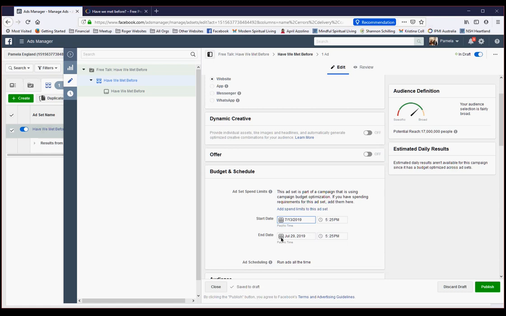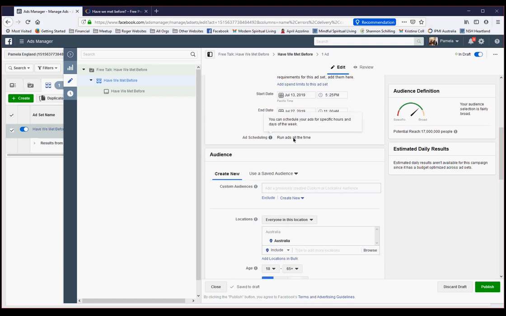And then we want it to end on the 27th at 11 o'clock, because the events are at 1. Okay, so we'll say 11. As you see, you just put the cursor on there and type over it. So it's going to end on July 27th at 11 a.m. And it's going to run that time.